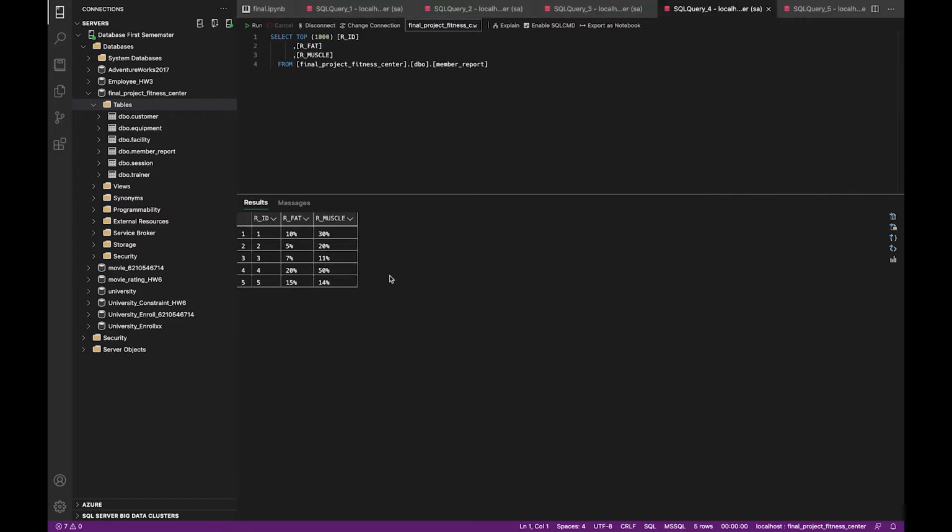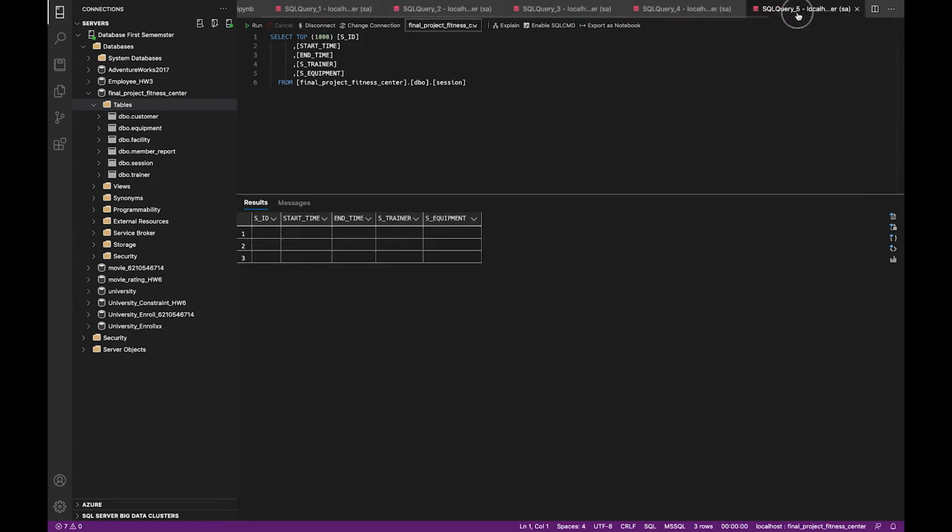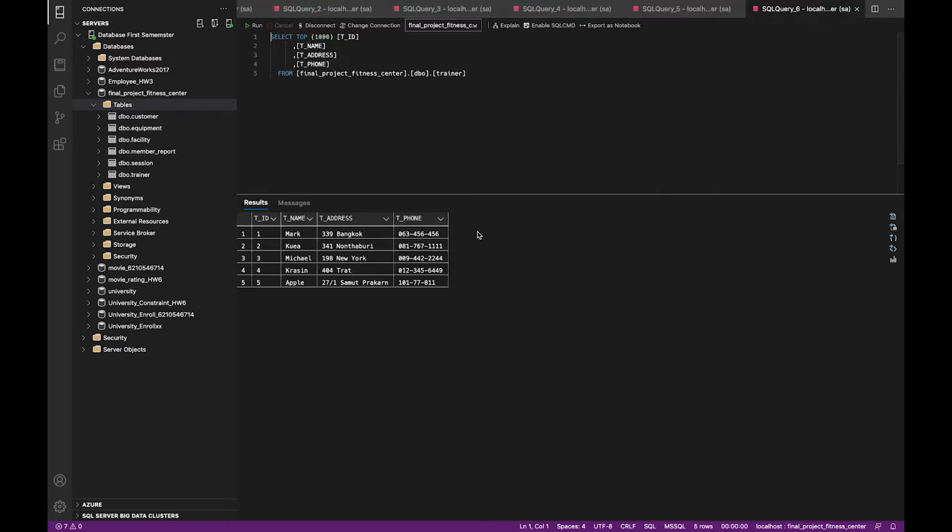Next is the report. Because we have 5 customers in our business, there are 5 reports, one for each customer, and they tell the fat percentage and the muscle percentage that each customer has. Next, the session. Each session has the start time and the end time, the trainer ID who teaches in the session, and the equipment used in the session. And last one is the trainer. Each trainer also has their basic information here and a distinct ID which determines them.